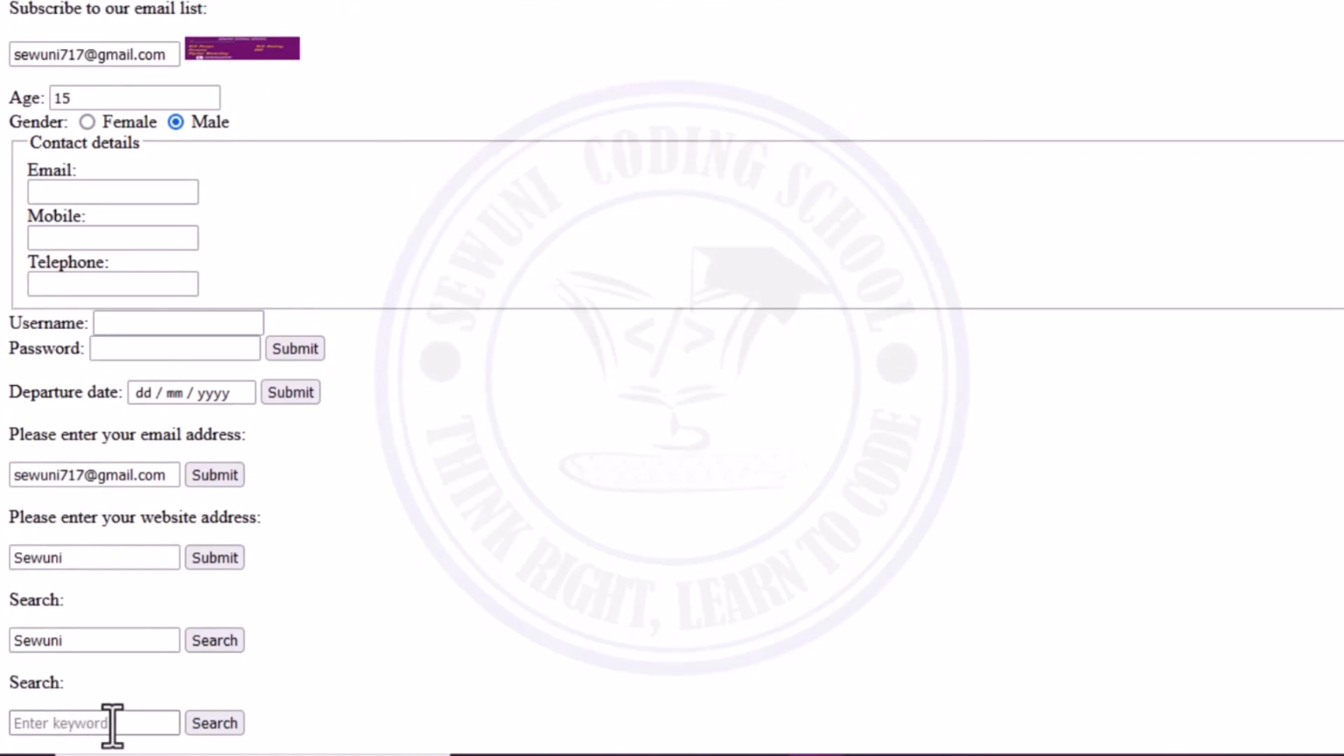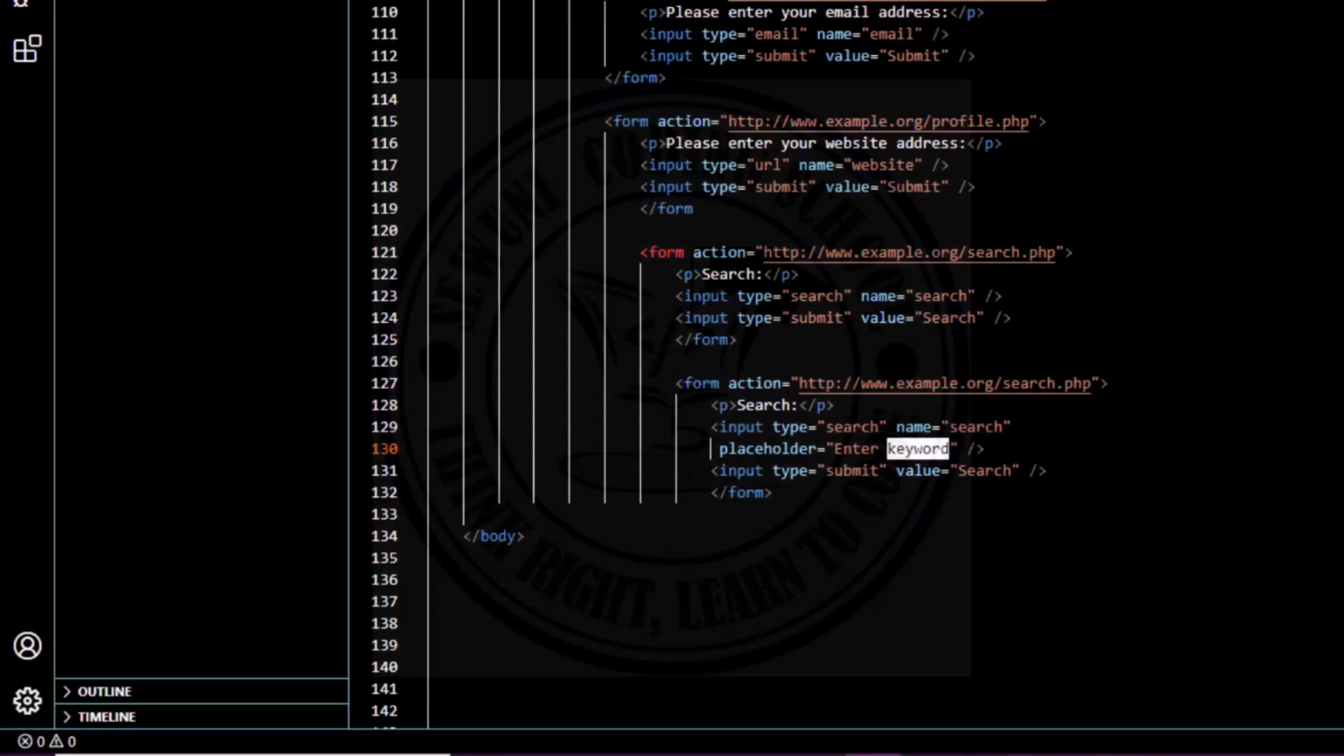The placeholder is the word inside this box, which is enter keyword. As you are entering, the keyword vanishes. You see, it's just a guide to tell you that you can enter your keyword. You can do the same for email, enter email. You can do the same for username and say enter username. Now this brings us to the end of chapter 7, which is forms.